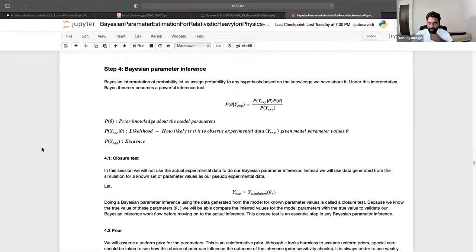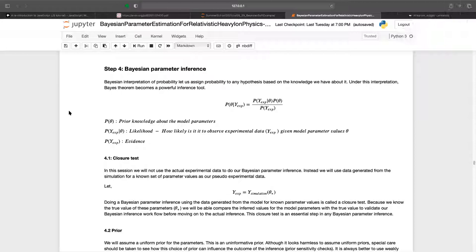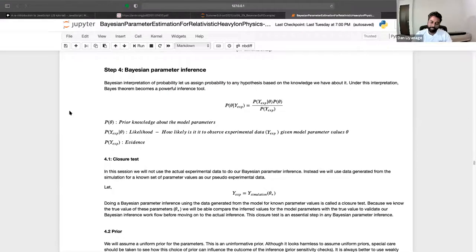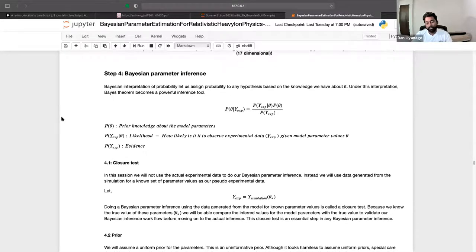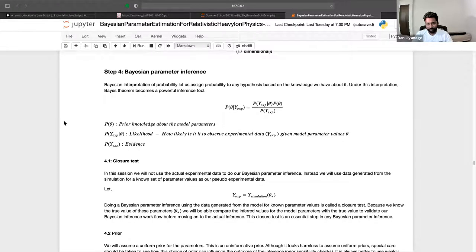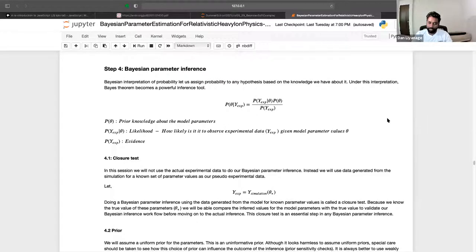Right, so let me go to our final step, step number 4, the Bayesian parameter inference. Here I'm going to put everything that we have done so far together to do our Bayesian parameter inference. I know you have seen this formula a couple of times this week, but I'll just do a quick recap. The Bayesian interpretation of probability lets us assign probability to any hypothesis based on the knowledge we have about it. Under this interpretation, Bayes' theorem becomes a very powerful inference tool, and that is what we'll be using in today's session.